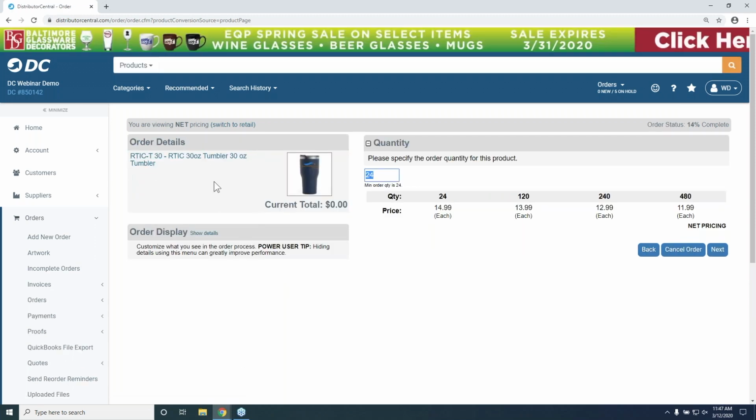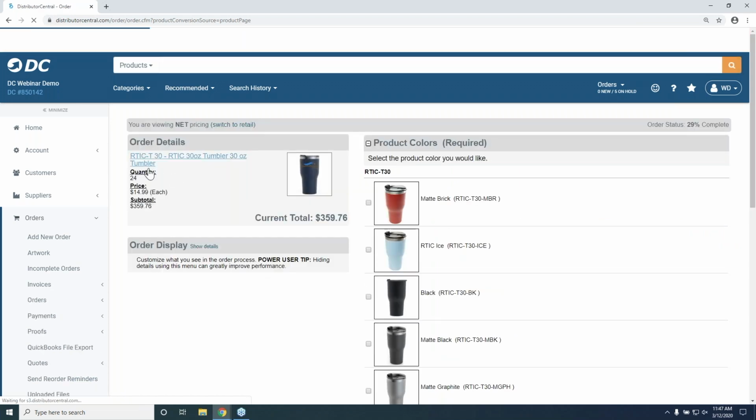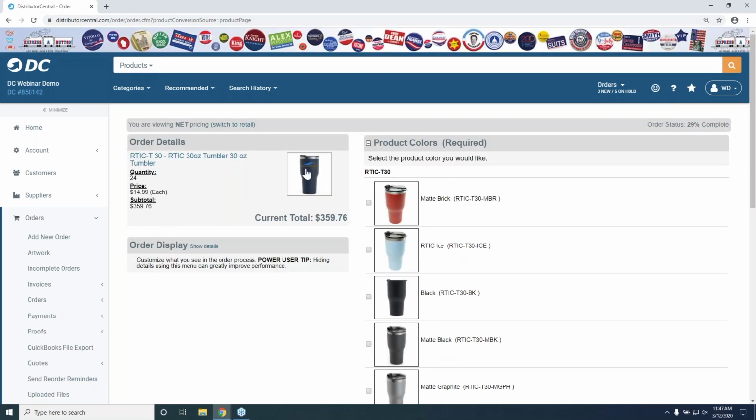And you can see as we're going through the process, it's going to fill in the details here. So right now I have the tumbler selected, 24 quantity, next. It's just going to keep filling in the details as I go along the order process. And another thing you'll notice is up here, you can switch between net and retail. And also you get the order status of how far your completion is. So if you wanted to switch to retail, you could do that.